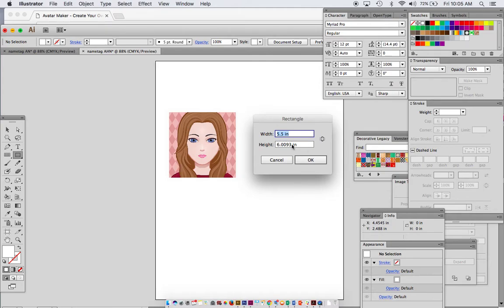So the width is 7, and the height is 3. Once I've put those settings in, I'm going to hit OK.